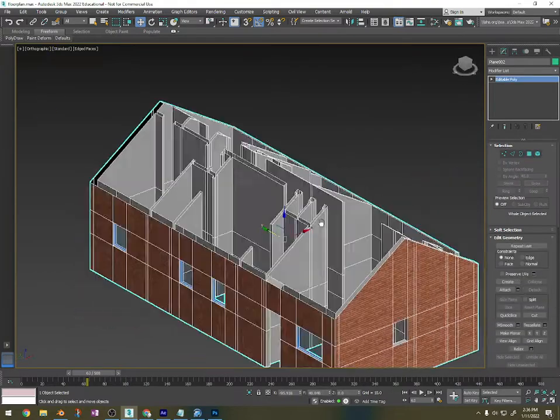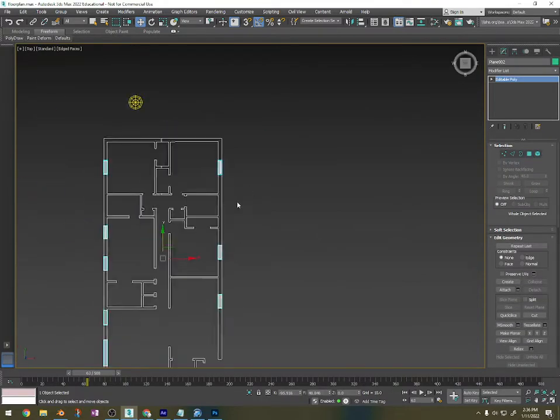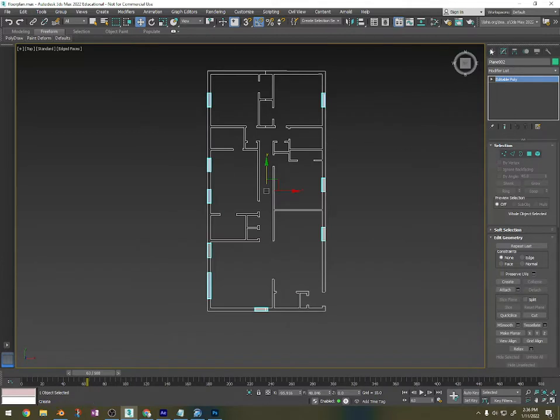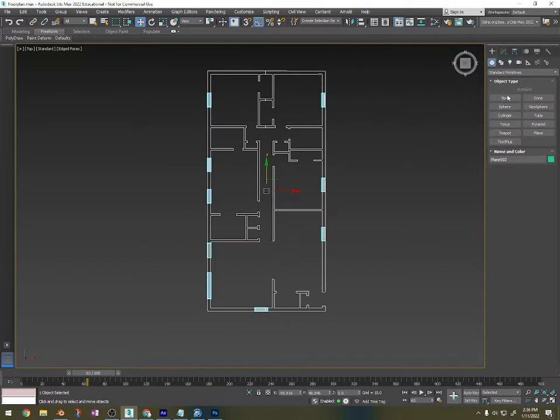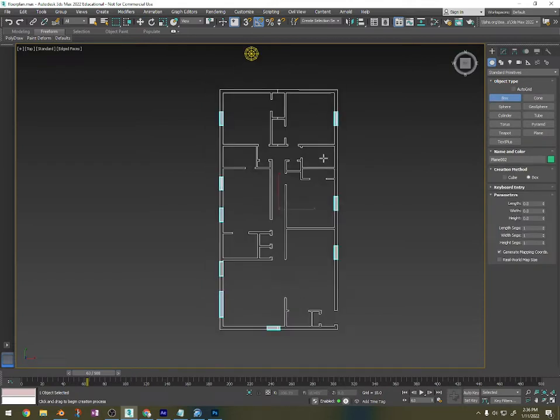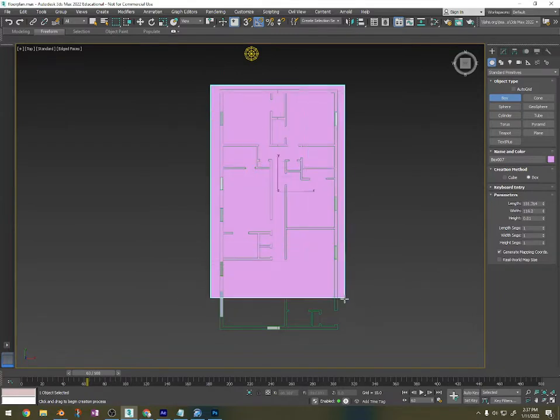Alright, anyways. So we're going to press T to go to a top view, and we're going to use a box. So I'm going to go to Create tab, and I'm going to create a box here. We want the roof to overhang a little bit in the front and not too much on the side. So more in the front than in the side. So something like this.